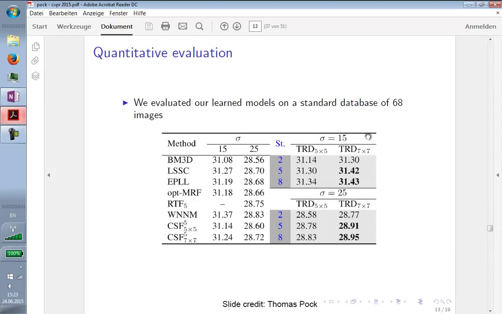and people have been working. There has been a huge amount of effort in this community. So let's look at these numbers. This is for a noise level of 15 and of 25. And here are, for these two noise levels, the best known methods.